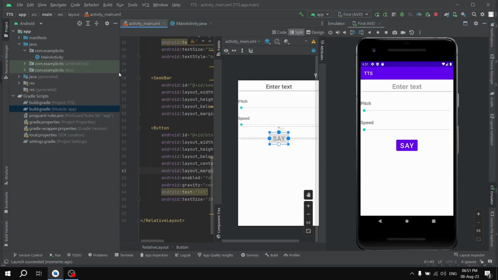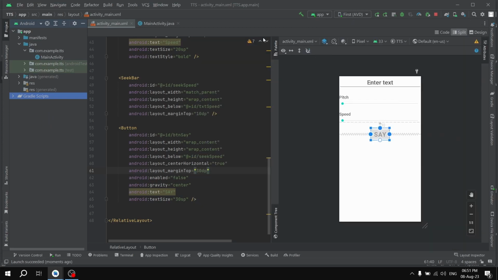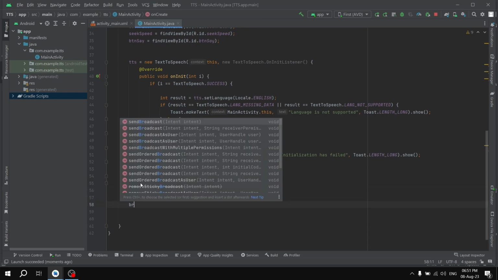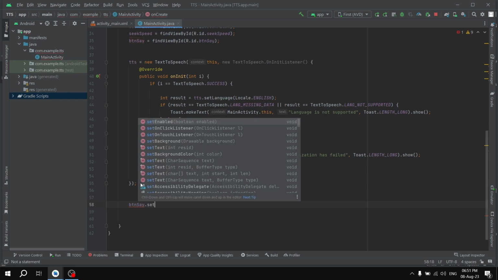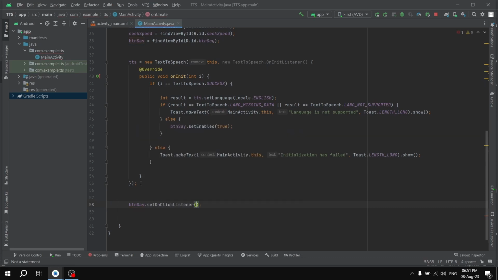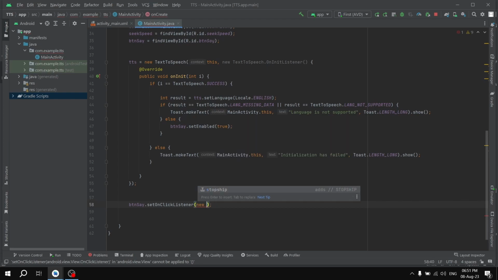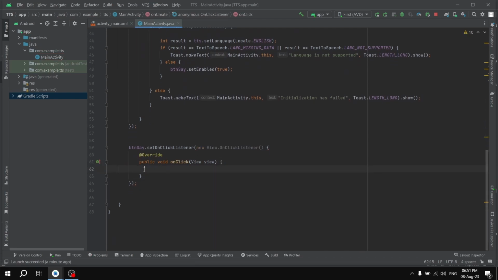We are going to continue, and I'm going to close this emulator in the main activity. After this, after text to speech, I'm going to use btn.say dot set on click listener. So here, new view on click listener, and right here I have to declare two variables.